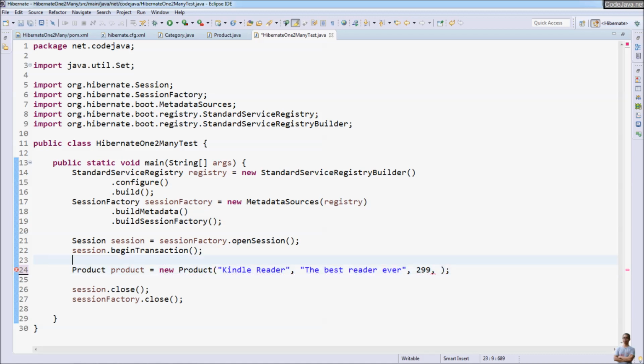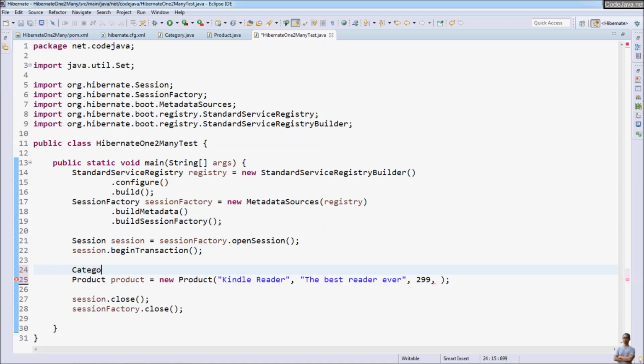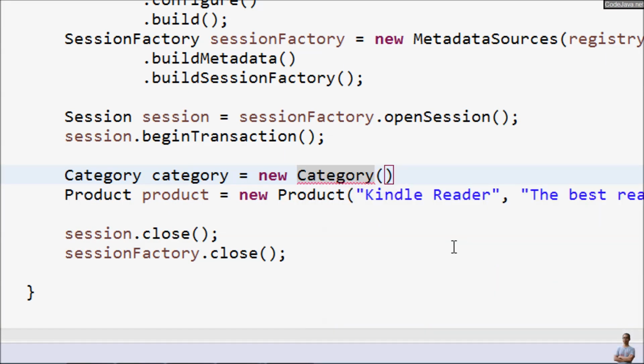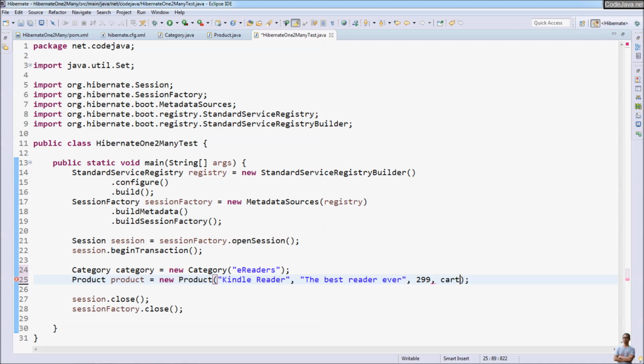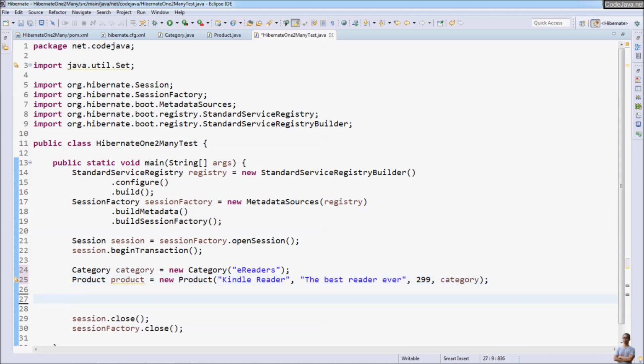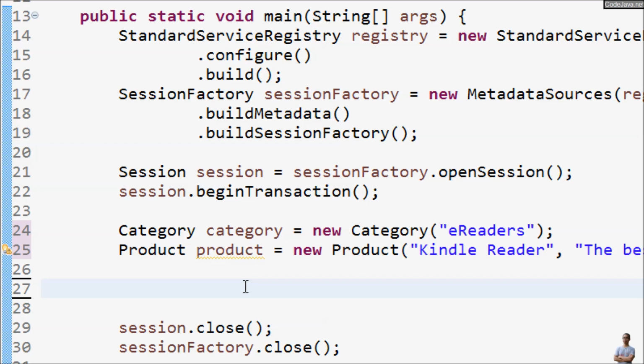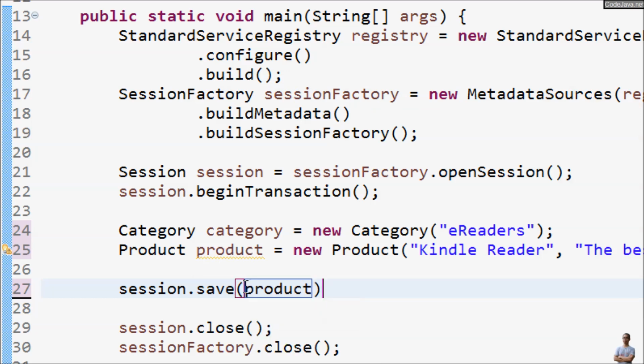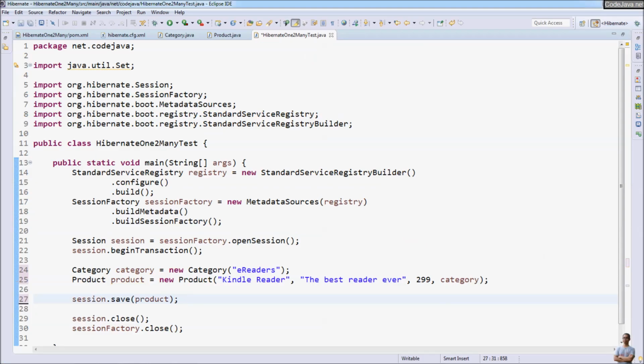And the current category, new category is, for example, e-readers, and we pass the category object here as a parent object to this product. And now, instead of persisting the category object, we save the product object. Session save product. Okay, let's run this program.